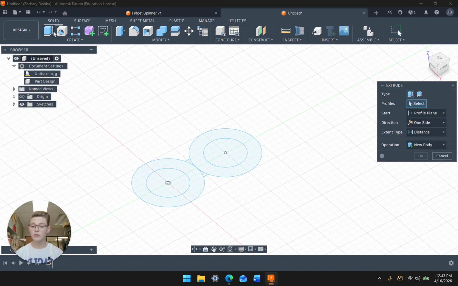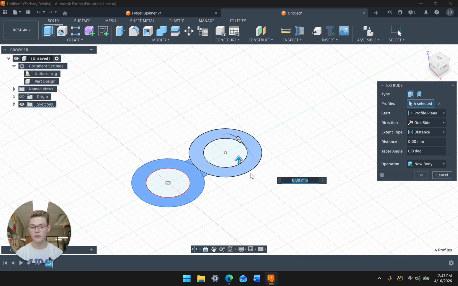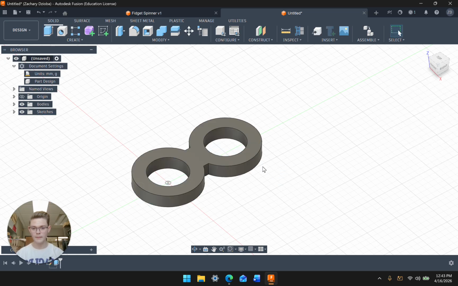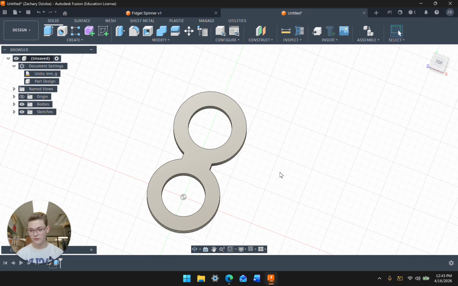And now we get to extrude. So this is another thing as well. If you wanted to use the trim tool, so you don't have to go and pick apart each of these profiles, you could use the trim tool. Otherwise, I'm just going to click them, and then we're going to extrude them 10 millimeters up. So you can see now we have something that looks like glasses, but we want a fidget spinner.